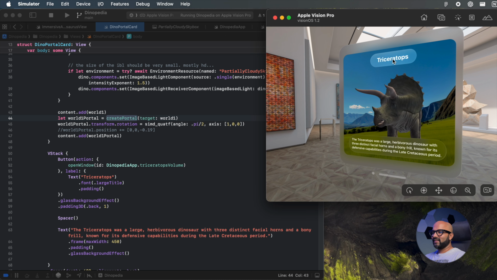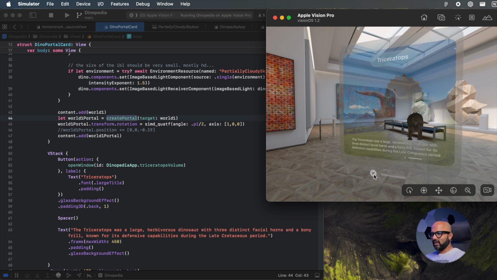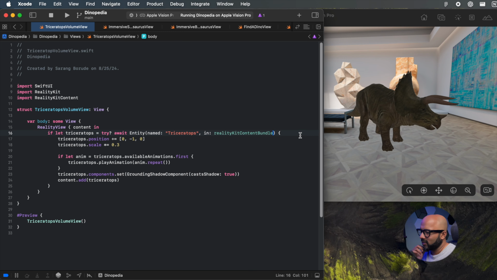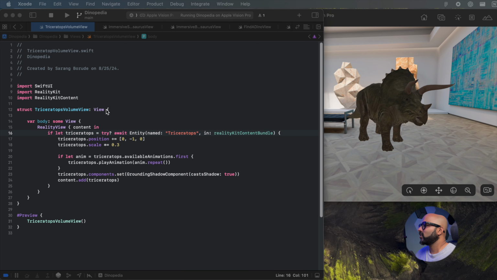Now let's try to see how our Triceratops looks as a volume. So I'll press this button and open it. So let's take a look at our Triceratops volume view now. It's a very simple view. You can just see that it has nothing else but the RealityView in it. So what we are doing here is we are loading the Triceratops model from our RealityKit content bundle, setting its position, setting its scale here, and then we are finding what available animations are there, and we are just finding the first one.